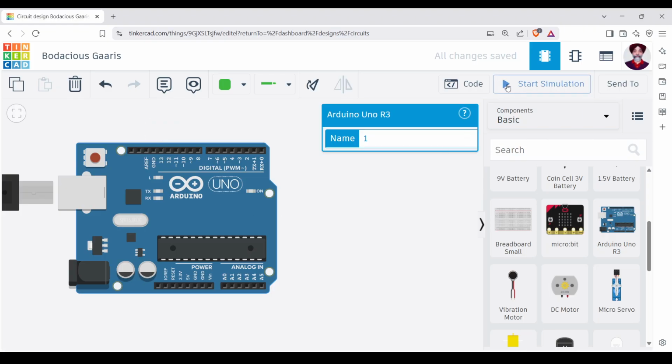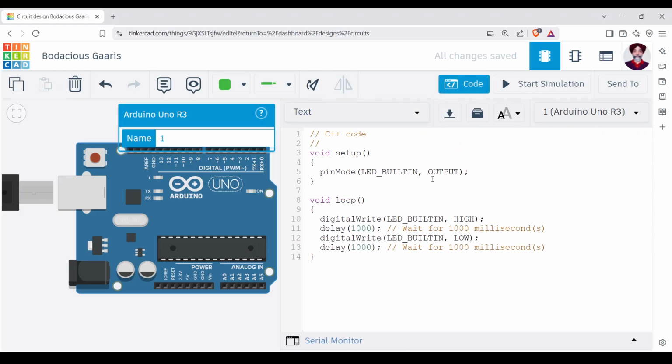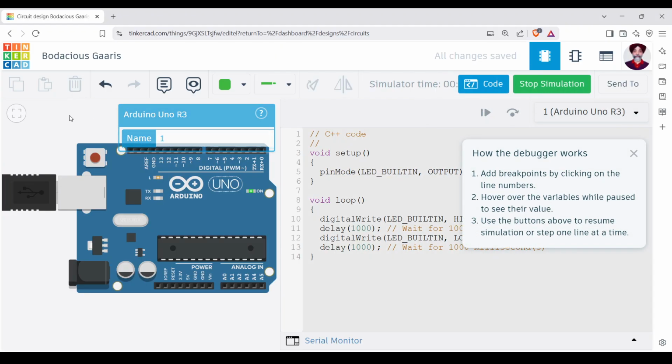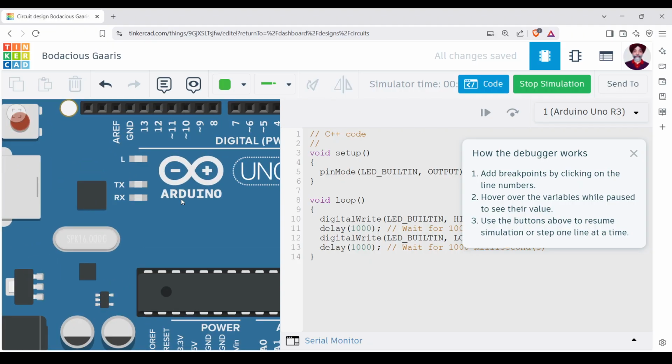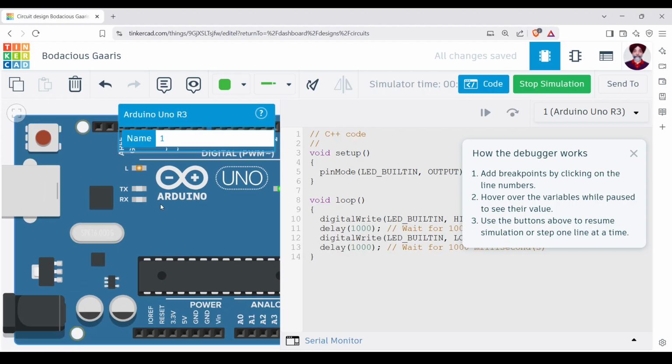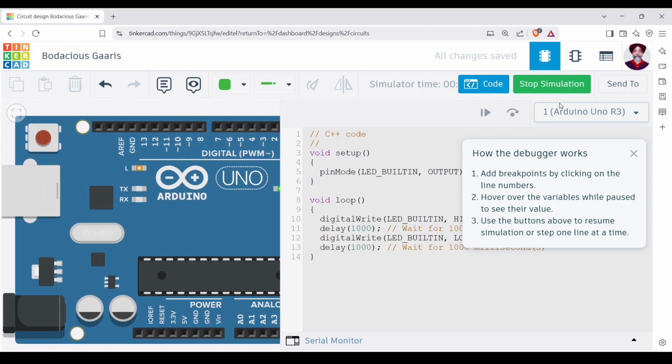Let us check what it is actually doing. It is setting up the built-in LED as an output device, and it switches it on to high or low. Let us just see the running of this program and then see what happens. You can see that the LED is switching on and off, right? The LED is switching on and off.